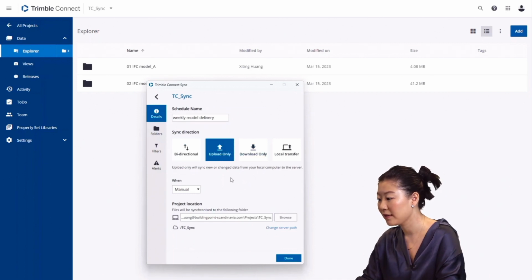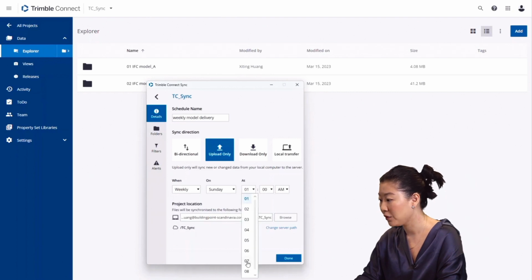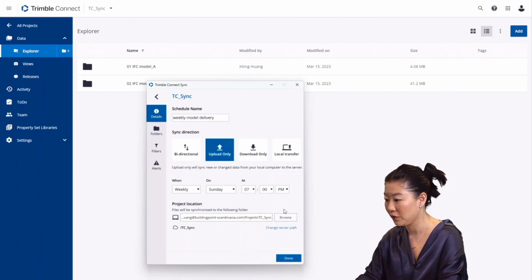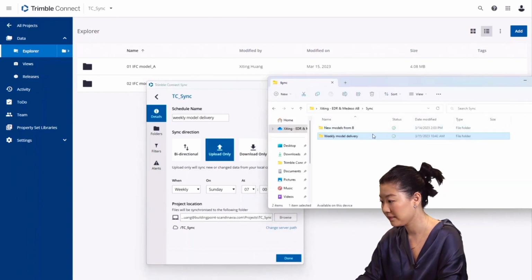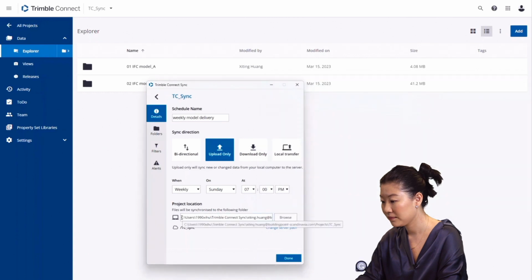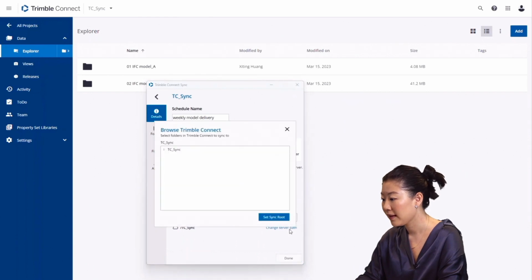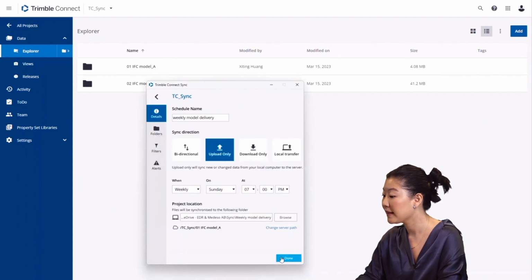Choose the sync direction. Here I will choose Upload Only. Customize when the sync operation should take place. For example, Sunday night, 7 o'clock sounds perfect for me. Choose the local folder location that you want to use for sync operations. Click Change Server Path. Navigate to the project folder you want to have your local folder synchronized to. Click Set Sync Route and click Done.